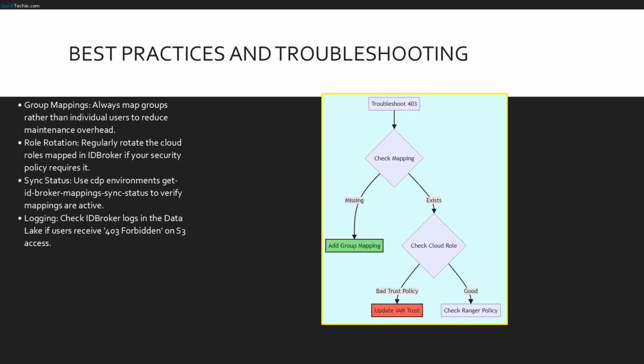To wrap up, here are the best practices. First, prefer mapping CDP groups to roles rather than individual users. This makes user management scalable. Second, monitor your sync status. After updating mappings, use the getIDBroker mapping sync status command to ensure the data lake has picked up the changes. Finally, if users report 403 forbidden errors when trying to access data, your first stop should be the IDBroker logs to verify if the mapping exists and if the cloud role has the correct trust relationship configured.